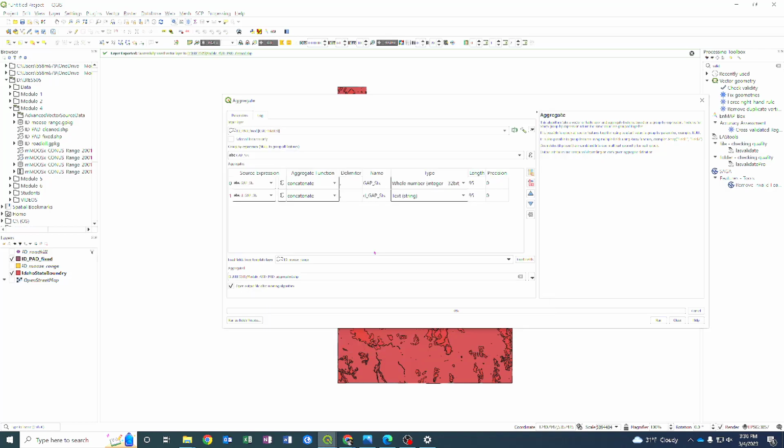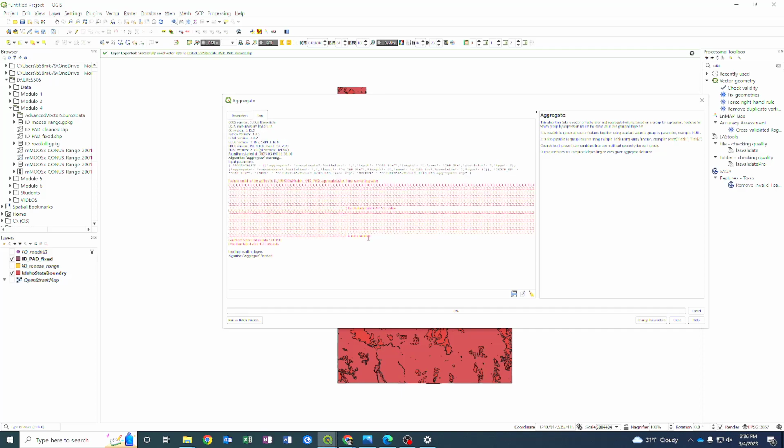Okay. So Idaho PAD shapefile aggregated. Everything is looking good here. Let's go ahead and run it. Looks like it's taking a little bit more time, and I have got another error here. Could not run that. One of them is not a number.